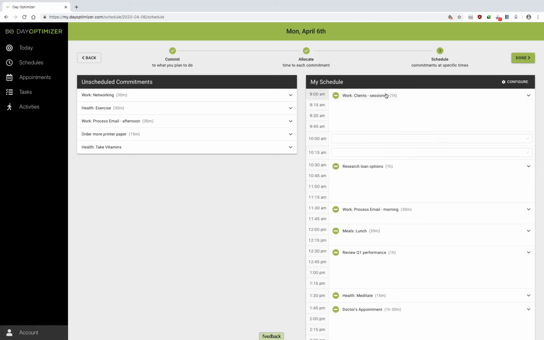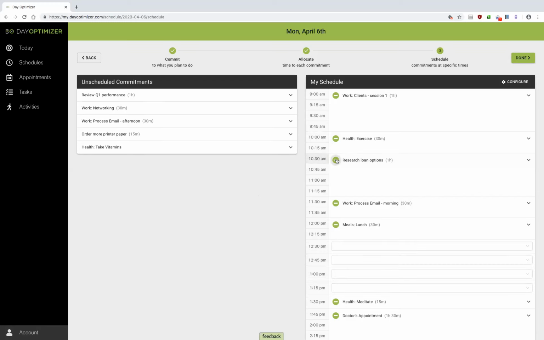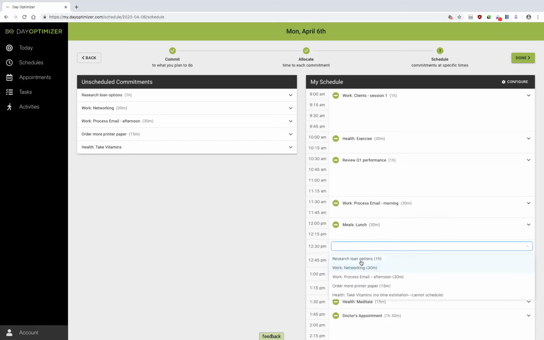Before we finalize our schedule, let me go and add that exercise. We also realized it would be more effective to review our Q1 performance before researching our loan options. This will also better align with our energy throughout the day. Eventually, we'll have the ability to drag and drop options. But for now, you need to remove each item from the schedule using the minus sign, and then add each one back in using the drop down.